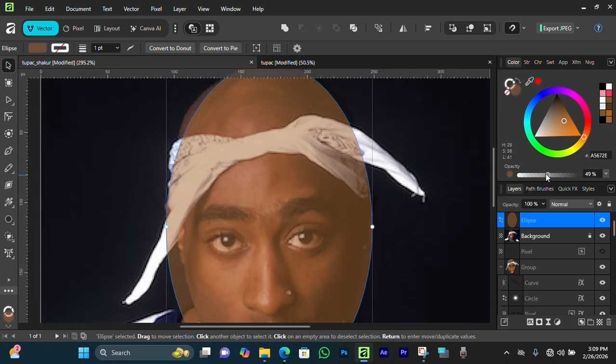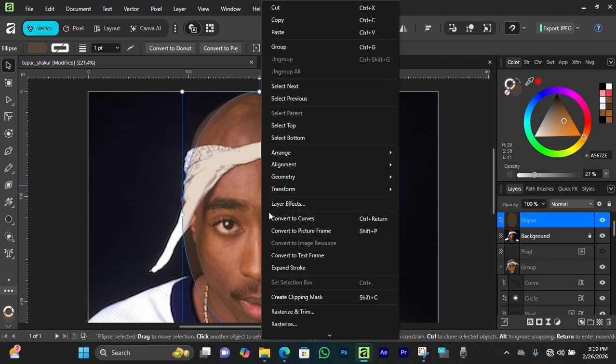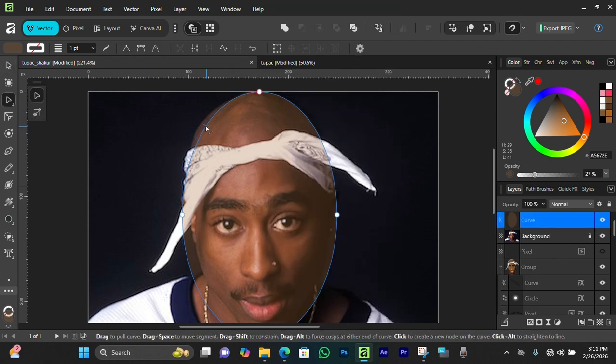So I had to reduce the opacity so that I can see through this image here. The next thing I'll do here is to right click on this shape here, and then you can see this option here. It says convert to curves. So with the node tool selected, I click to create a point and then I drag it to fit the shape of the head.